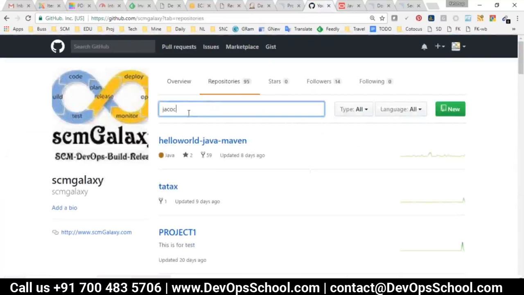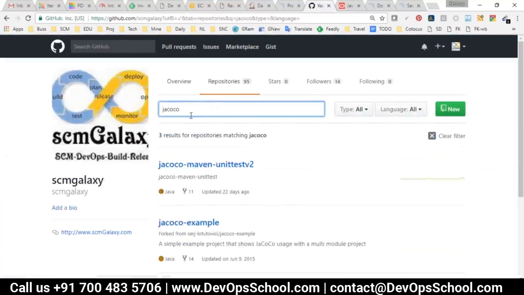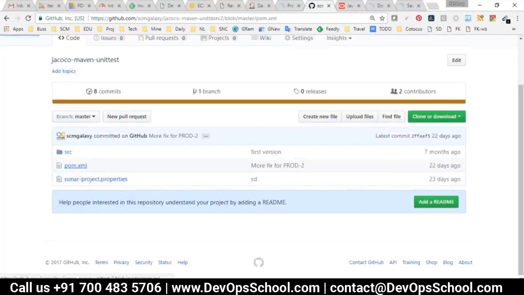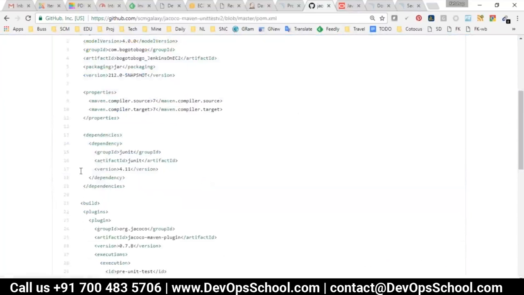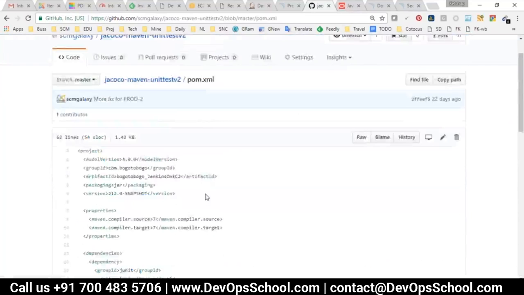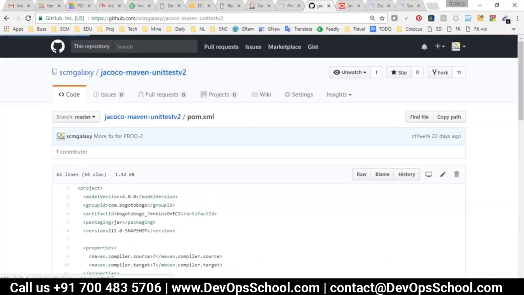JaCoCo. Here, this is a sample project which I created. In pom.xml, you can see that all these plugins I have installed here itself, in pom.xml. So everything will be done by the tool, you don't have to do anything.